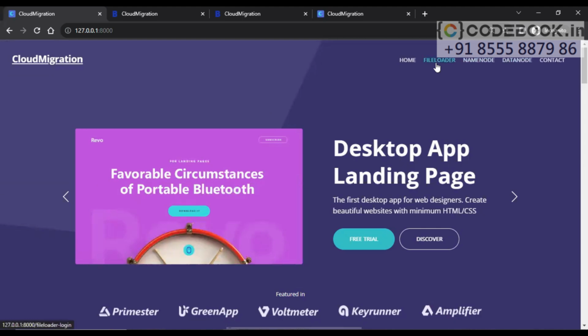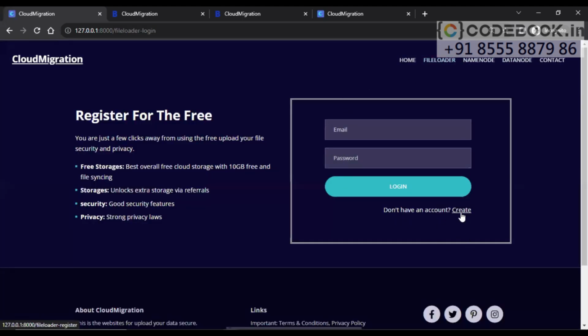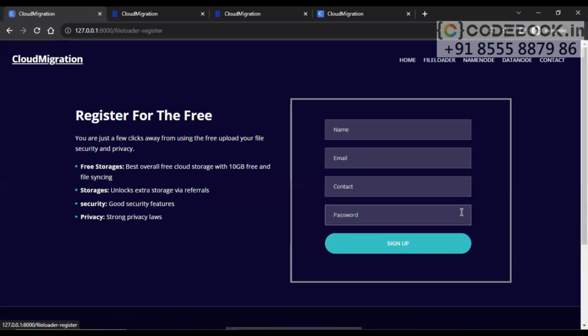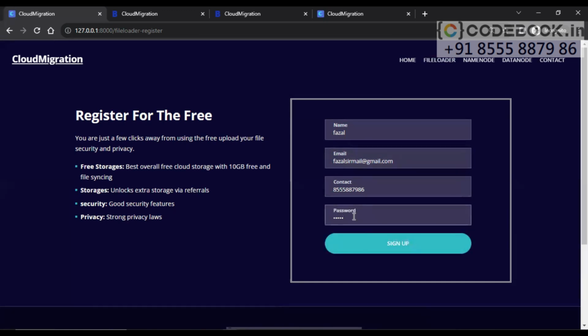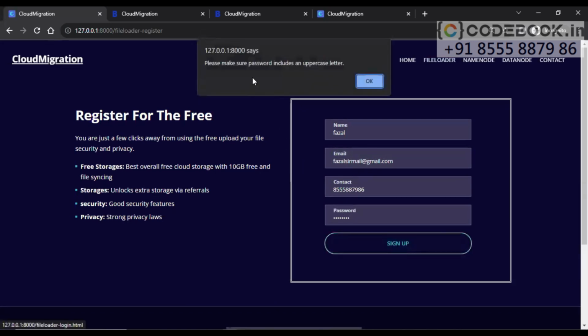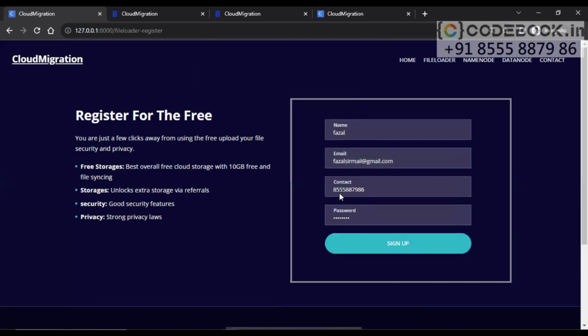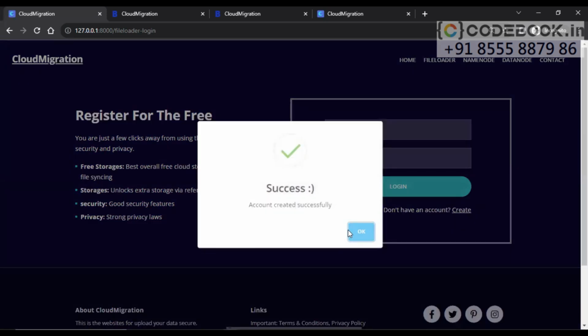Let's go to the file loader first of all, and let's try to create an account in our project. So create account here: name, email ID, contact number, and password. Let's sign up. You can see it says, please make sure the password includes a digit. So 1, 2, 3, sign up. Please make sure it includes an uppercase as well. So you can see how we have provided the password validation. Let me provide the correct password for now. Sign up. Account created successfully.